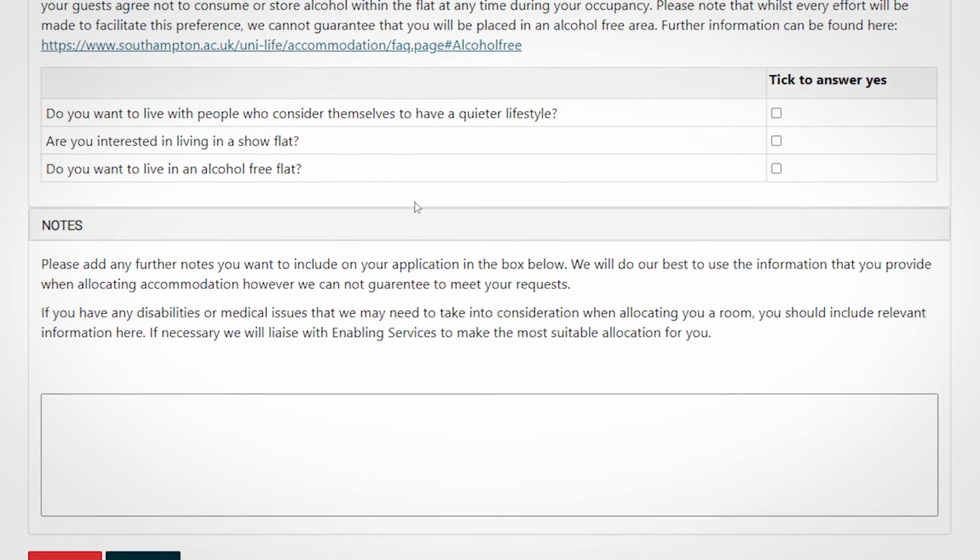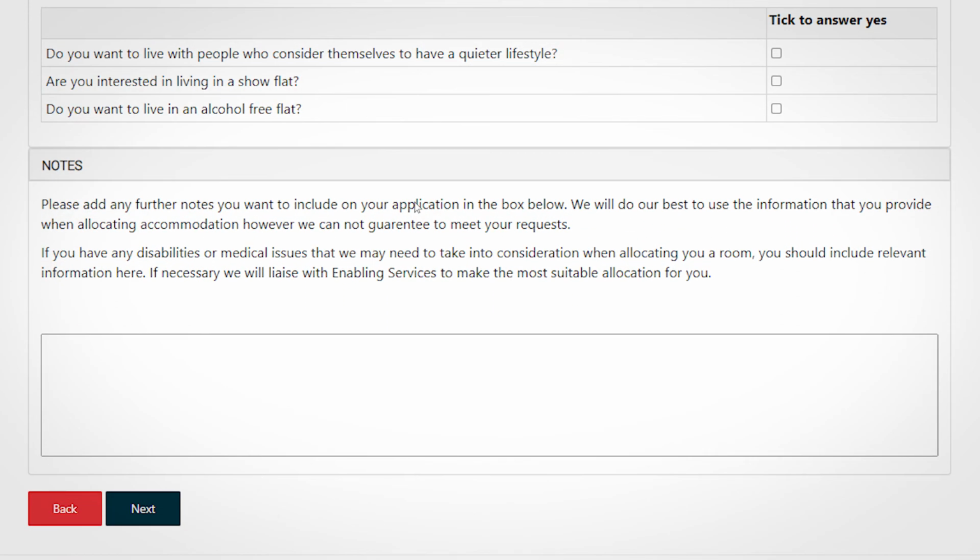We cannot guarantee you an area which is going to be completely free from noise, as living in halls will involve a level of noise, nor can we guarantee that you will be placed in an alcohol-free area. Below you will find a free text box, which is great for adding any additional information you would like to make us aware of prior to your arrival. You can add any additional information in here.